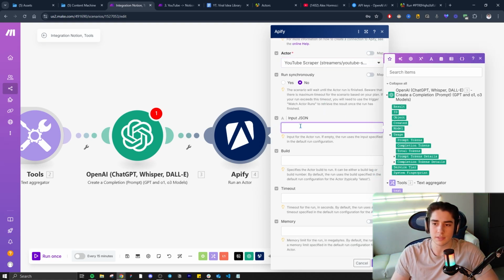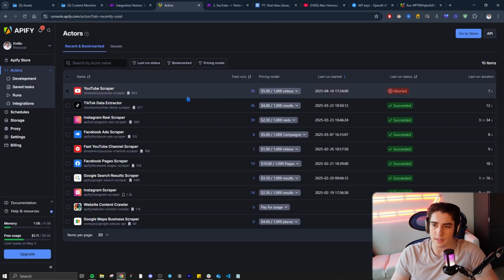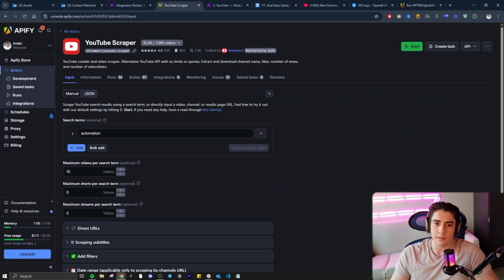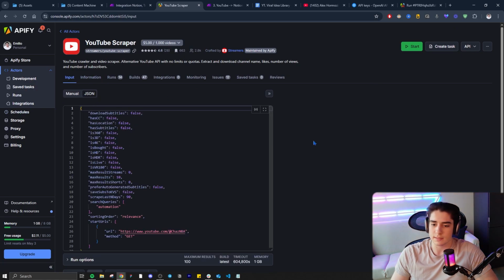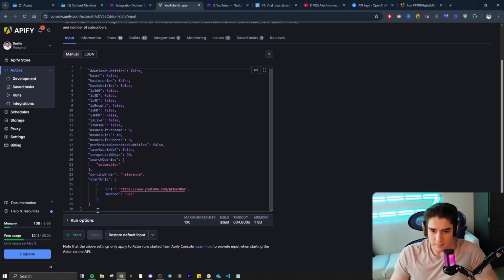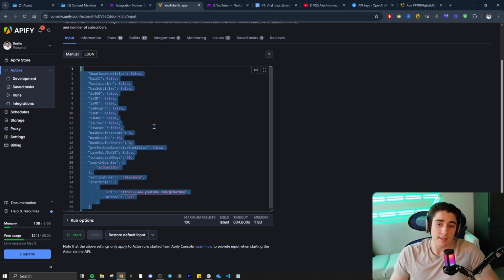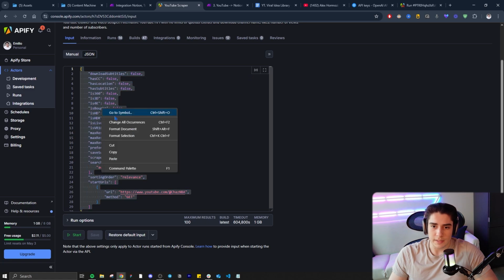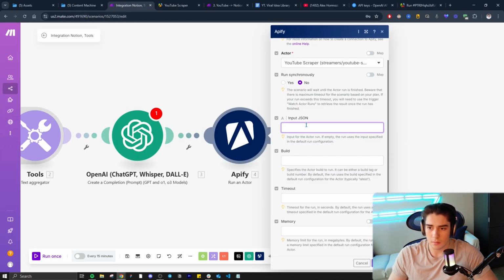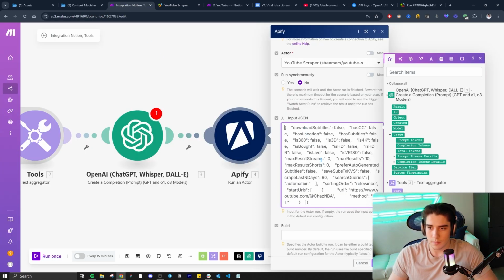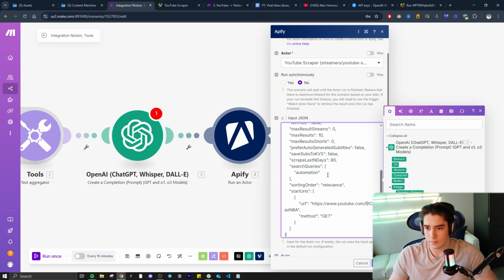And then this is the input JSON that I was talking about earlier. You can go over to Apify and select the actor and see the JSON input necessary for it to run. In this case, it looks like this. Every actor has a different input JSON necessary for it to run, so keep that in mind. It's going to be different by actor. So I basically just copy this and put it in here, and essentially, let me just paste this, which there we go.